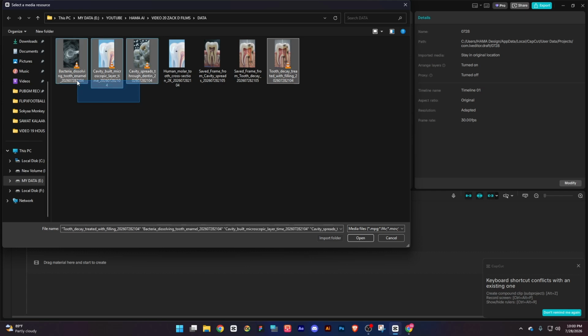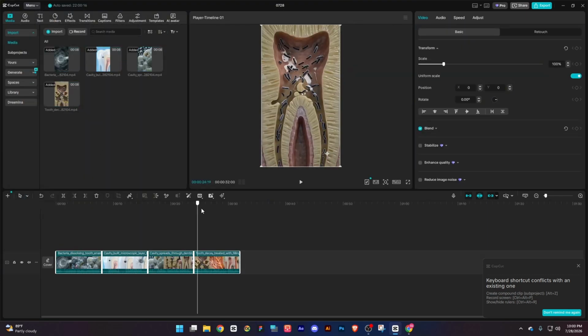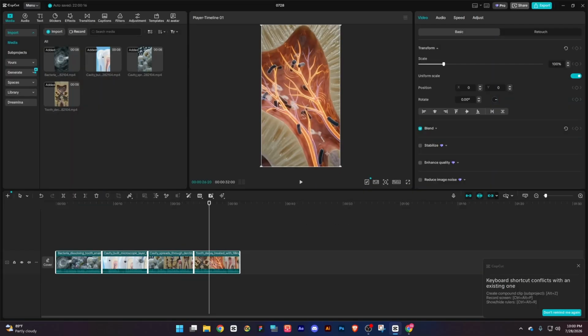For this tutorial, I'm using CapCut. Arrange all the clips in order, export the final video, and here's the final result.